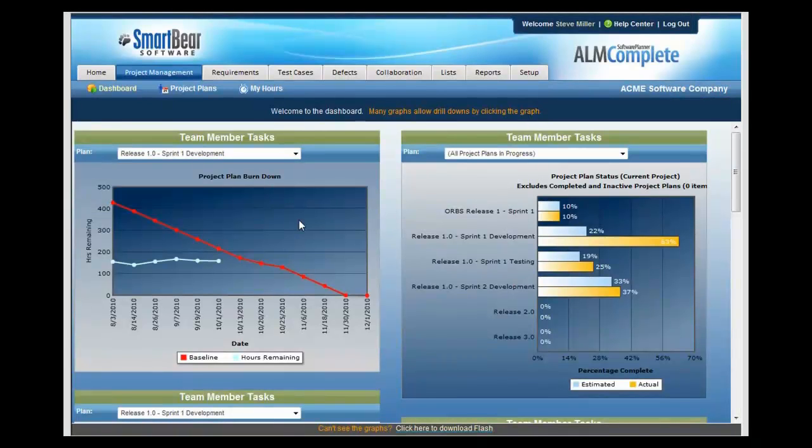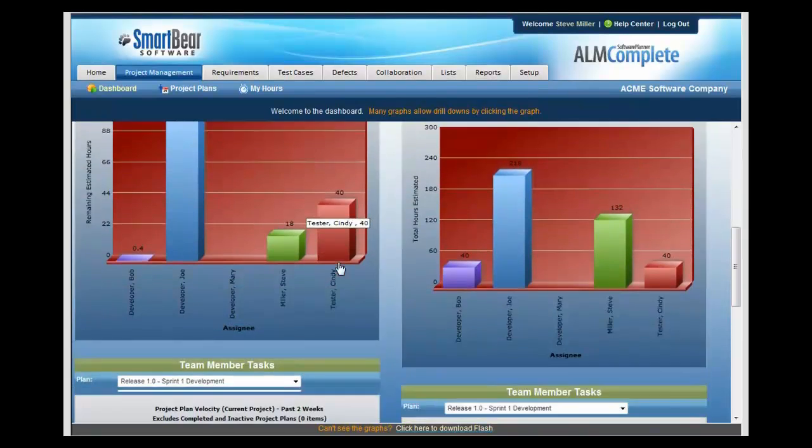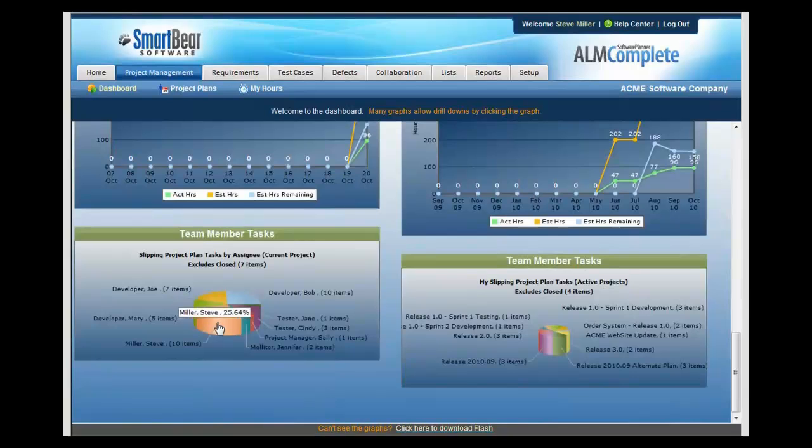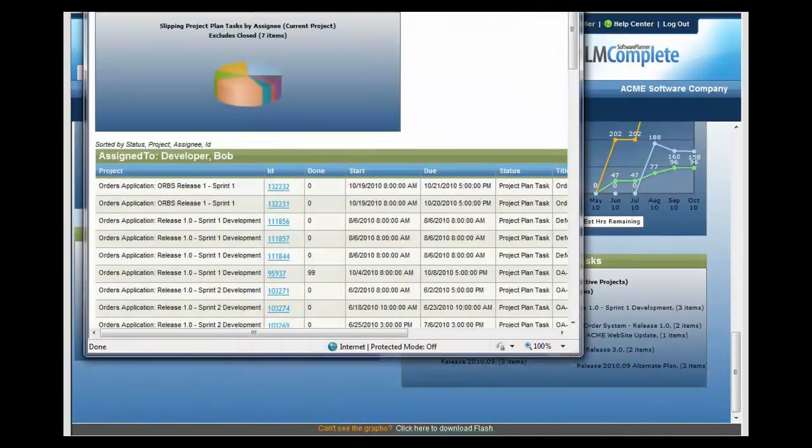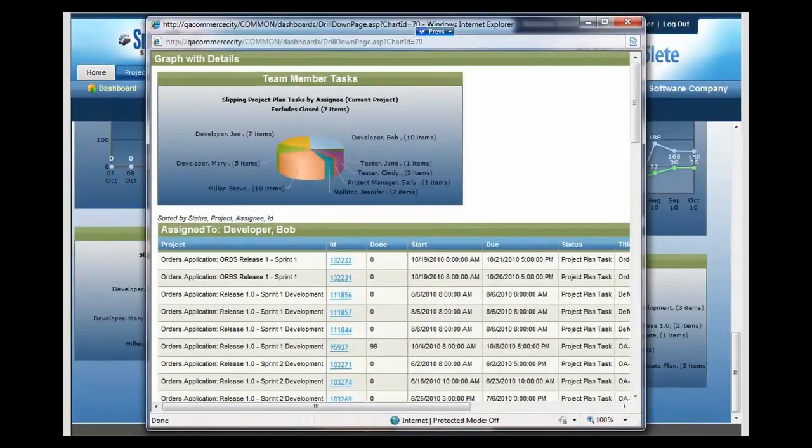If you ever need to know how your release is progressing, inspect your dashboards to see a burn down rate, resource availability, and also slipping tasks. Slipping tasks will identify any task that should be 100% done by today, but for whatever reason they're not. If you click on the graph, it'll show you the details that make that up.